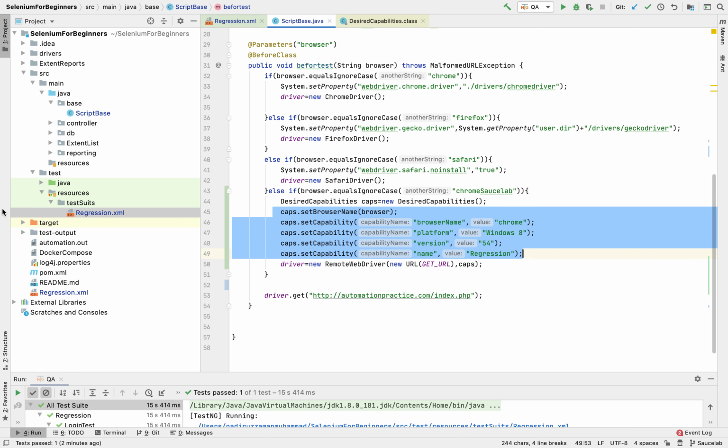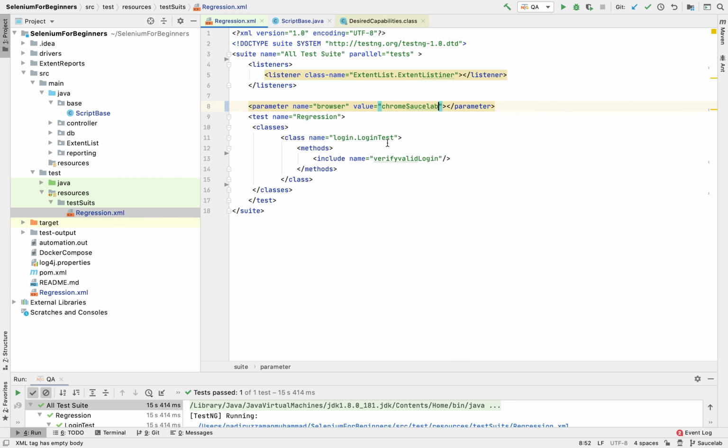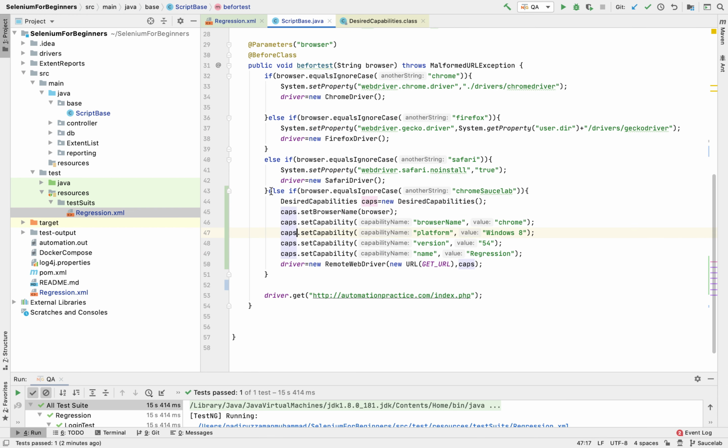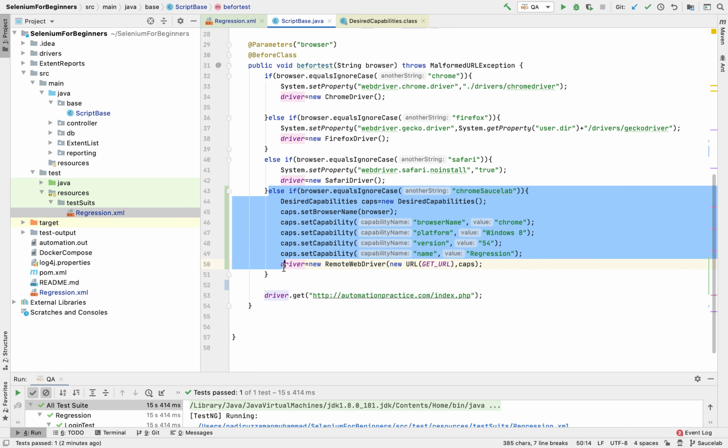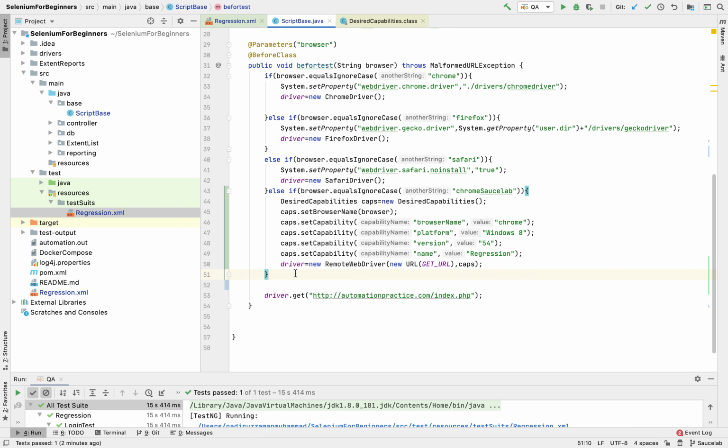And when you did that, make sure when you go to the XML file you choose the browser as Chrome Saucelab. You can provide another else if statement for Firefox, Saucelabs Firefox. For now that's it for today, guys. Today we learned how to use basic Saucelabs with Selenium.